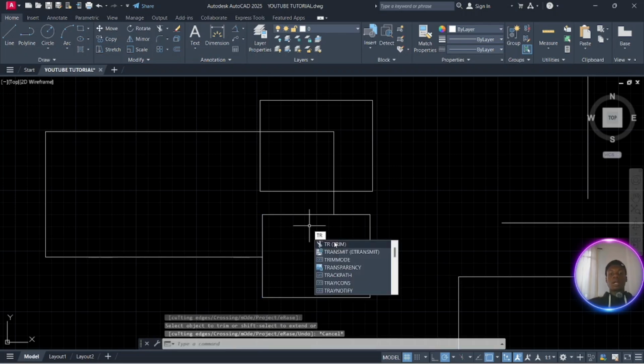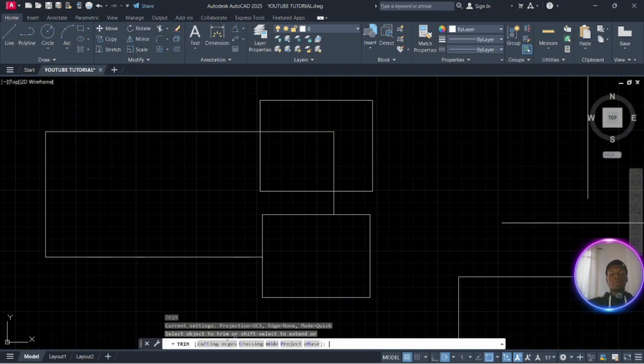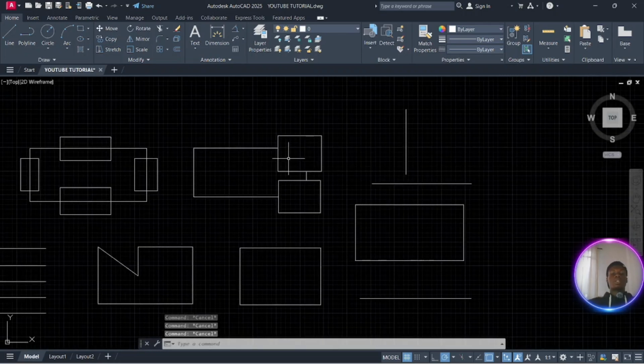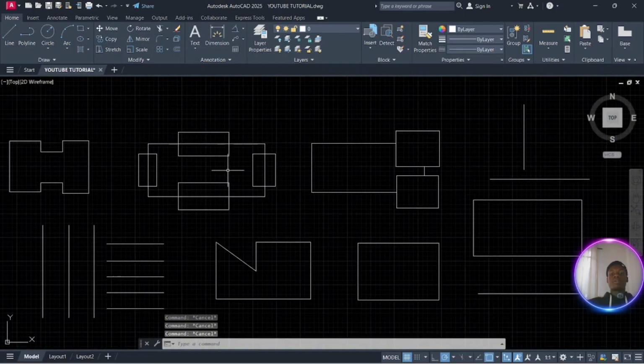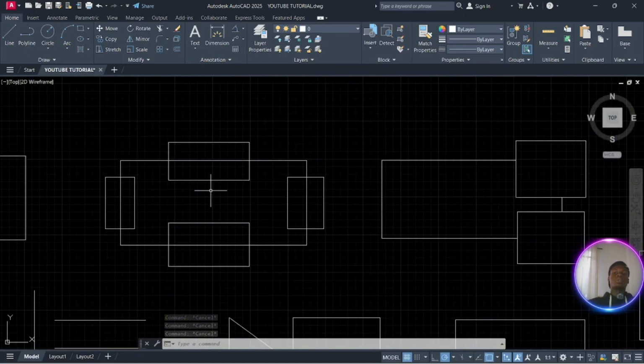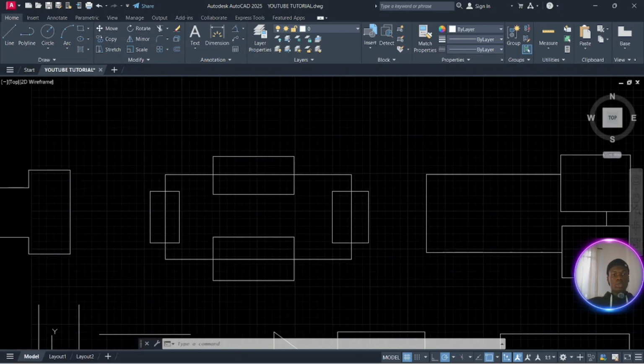Let's try it again. I'll click on trim, go to our cutting edge. I'm going to select this particular object. Then I'll click on enter. Then I can easily select this. And as you can see, it has actually trimmed that very fast. Okay, you can actually use that when you are doing plans, when you need to trim edges. Okay, so that's that for that.